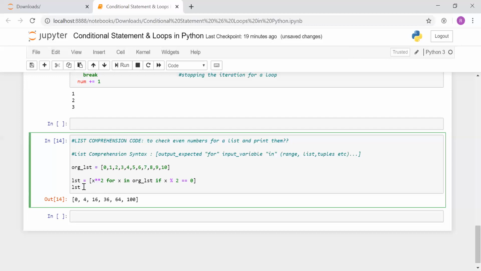So I hope you are clear with today's topic, that is conditional statements and loops in Python. I have shown you various examples, and believe me, these types of scenarios are most commonly used and also asked in interviews. Hence, you should be clear with these scenarios.